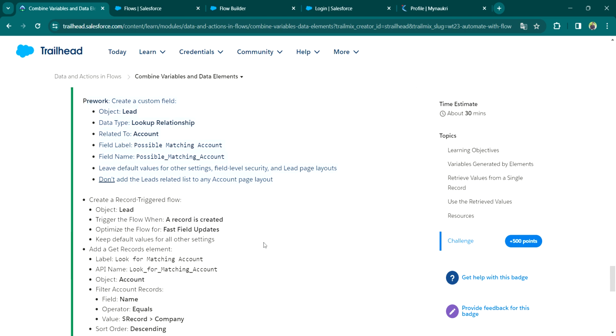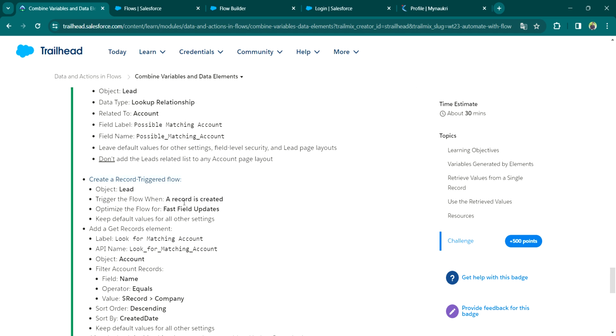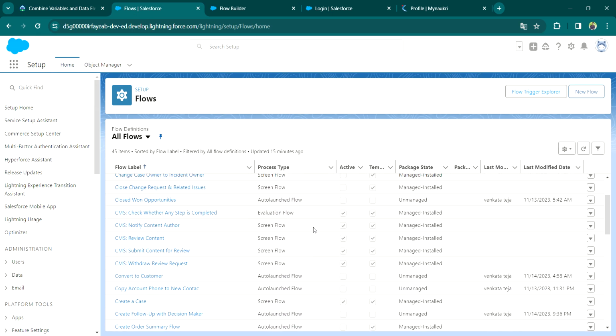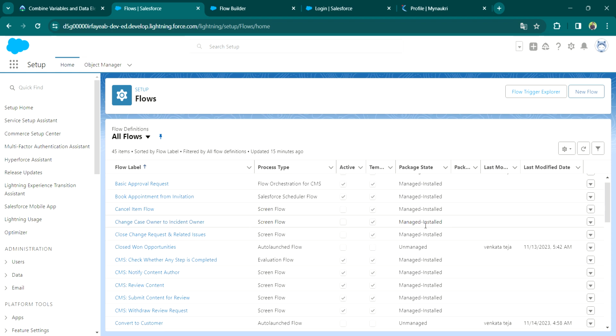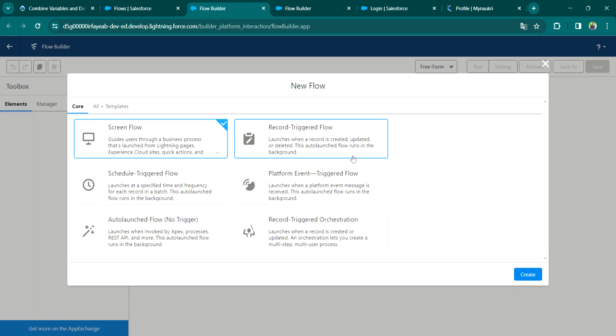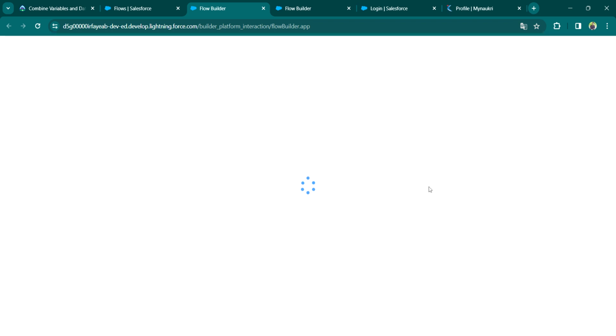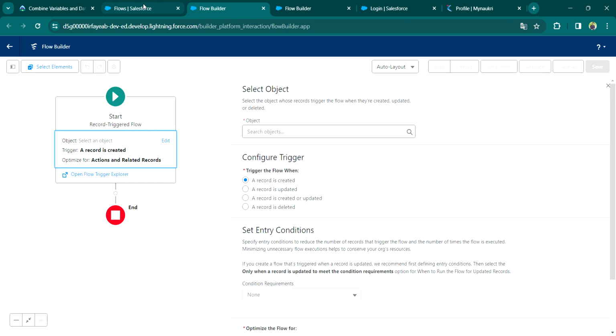Another thing we have to do is create a record trigger flow, which we are discussing right now. Here this is our sandbox. If we want to create a record trigger flow, we select Record-Triggered Flow and then Create. This is the pattern.